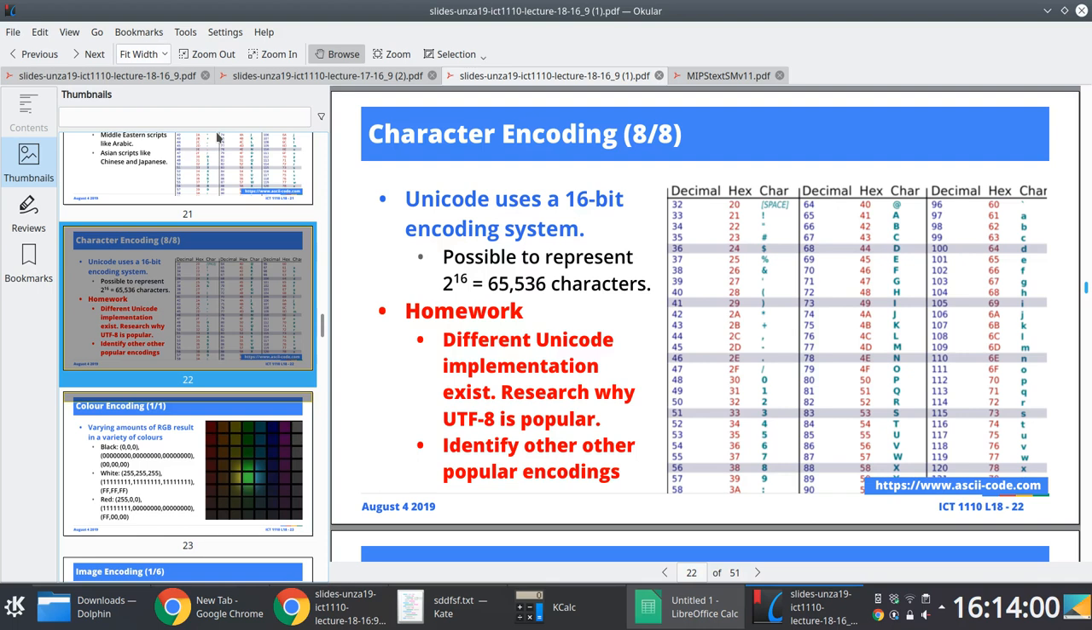So as homework, just go online and look up the most popular encoding schemes. Try to figure out why they're commonly used, because it turns out there's always a reason why. And then read up on the history of Unicode. It turns out there's a rich history behind Unicode as well. Are there any other concerns or questions?